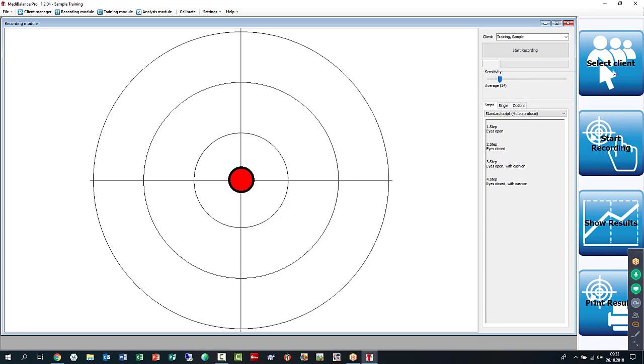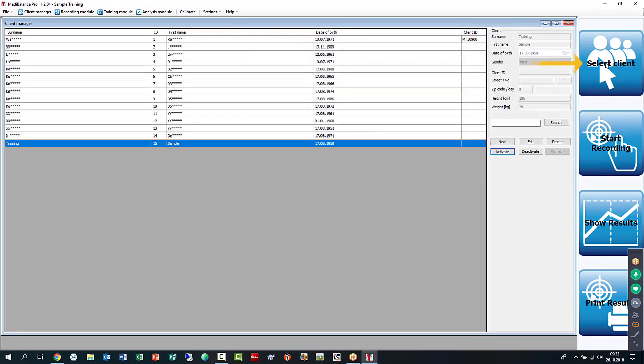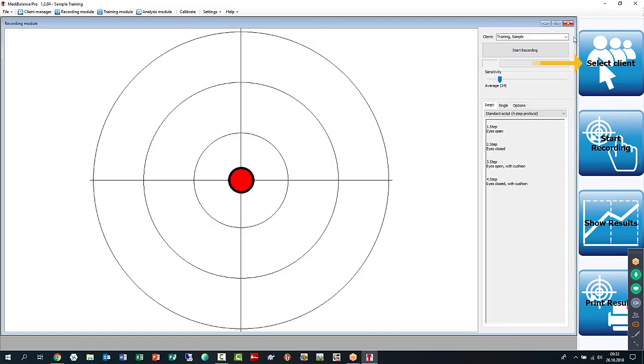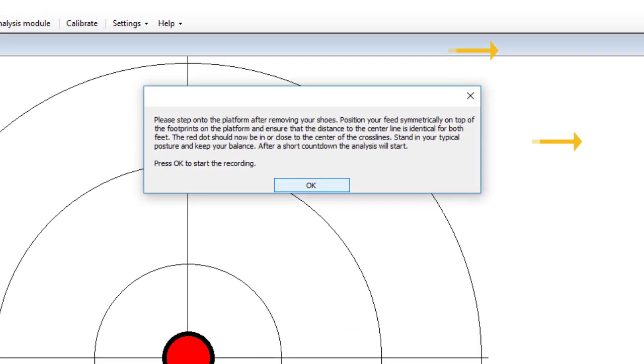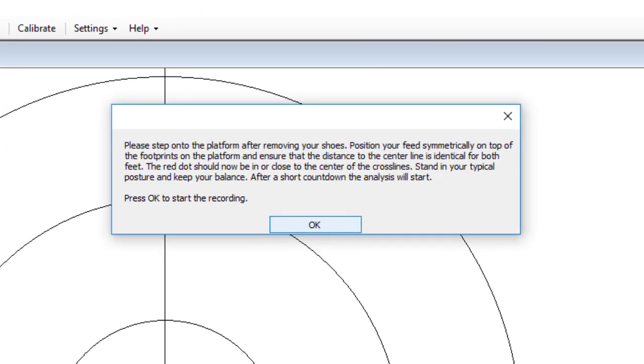And again, your standard routine is you select the client, done. You start the recording pressing the second button. Now it gives you the instructions, which your MTA or your instructor can just read out to the client: please step onto the platform after removing your shoes. Position your feet symmetrically on top of the footprints on the platform and ensure that the distance to the center line, which is the orange line on the platform, is identical for both feet.